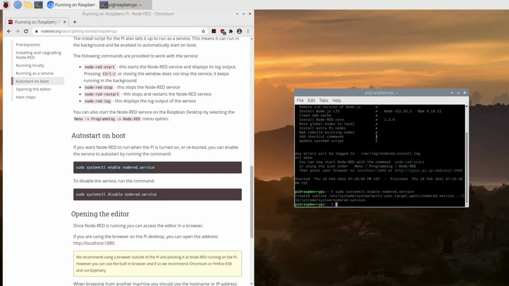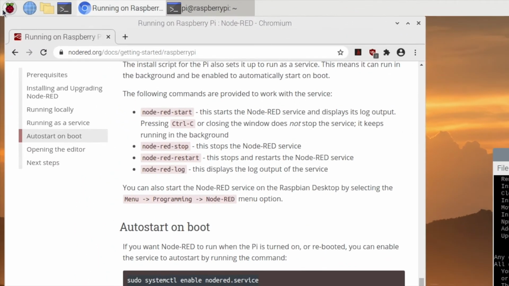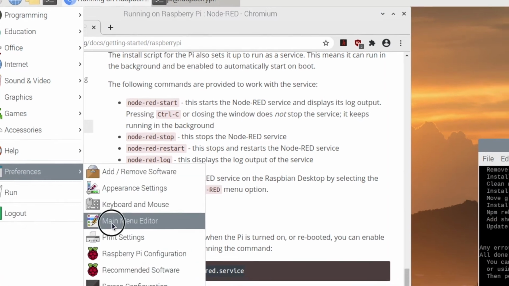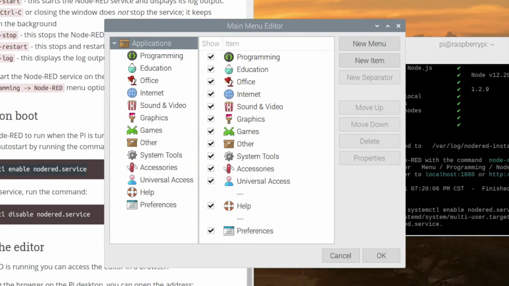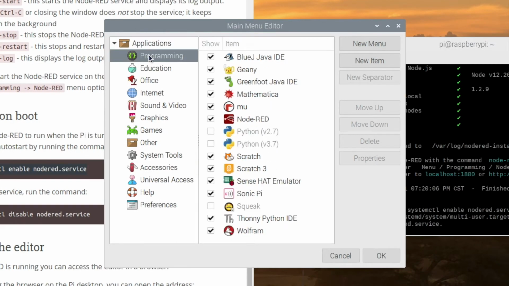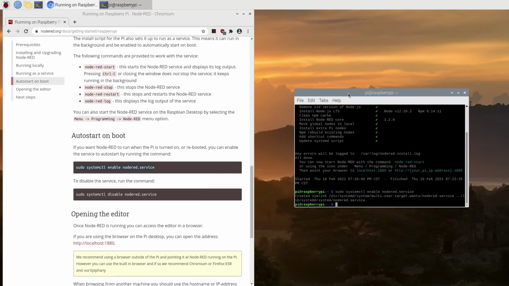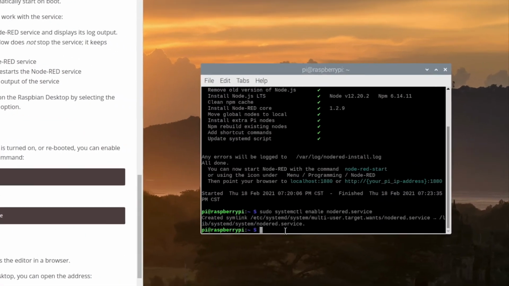Once Node-RED has been updated, the shortcut on the Pi menu no longer works. To remove it, we'll click on the Pi, and then Preferences, and then Main Menu Editor. Click on Programming, and then Node-RED, and we'll just delete it. And then click on OK. So now that we've got Node-RED set to auto start on boot, we'll go ahead and start it for the first time.